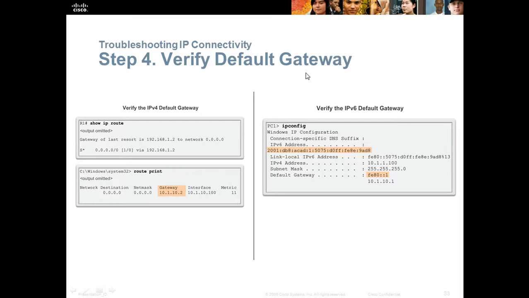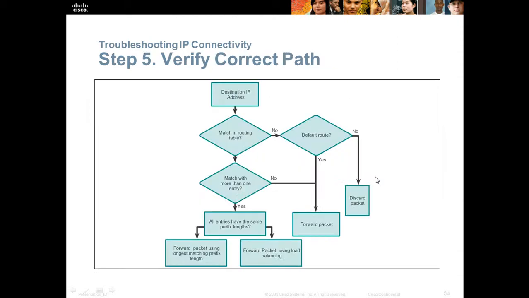Verifying the default gateway. Verify the IPv4 default gateway on a router by simply issuing the command show IP route, and on a computer we have to use the command route print, which will give the network destination, the net mask, and a gateway. Similarly, if we have configured IPv6, the command on the personal computer is ipconfig, which shows the information related to IPv6 and default gateway information in a hexadecimal format.